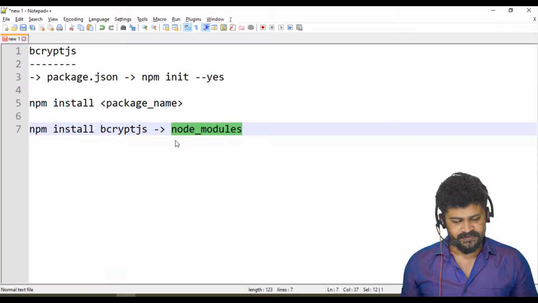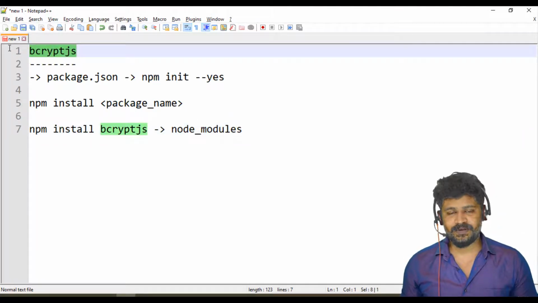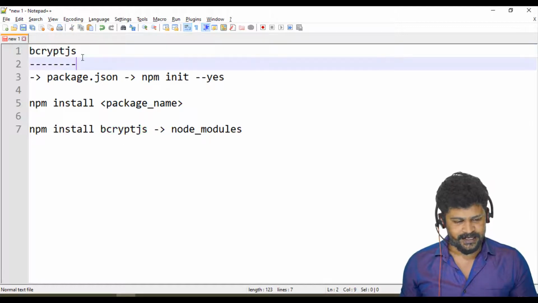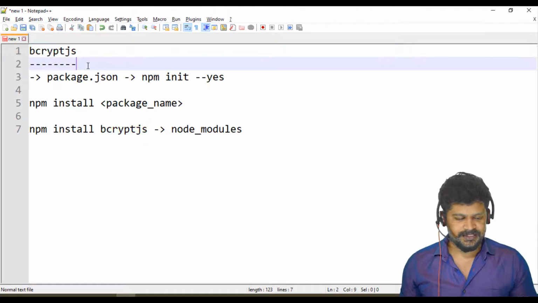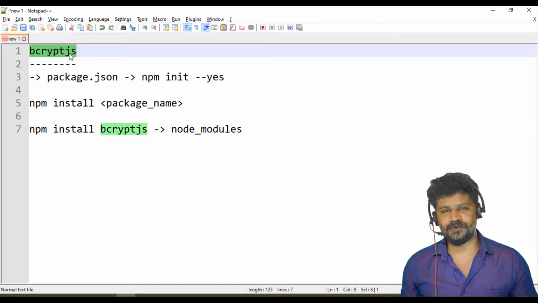Before that, wait, this is available on Google, right? All third party modules are available at npmjs.com. That's the centralized repository website where you can find every third party module as per your requirements. Let me show you where this is and what the documentation is, because someone has developed this but we don't know how to use it and what functions are available inside, right?